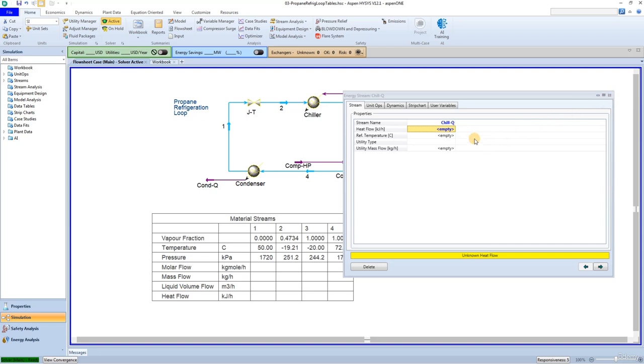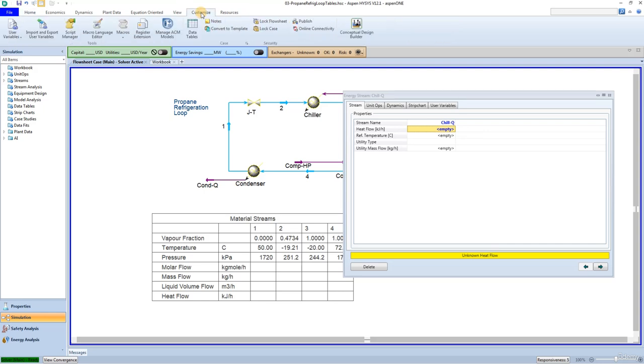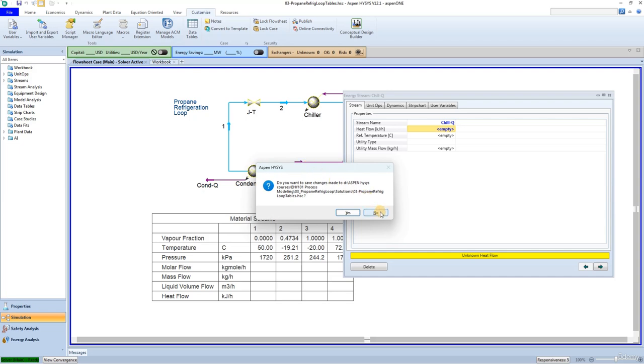Select the Customize tab in the ribbon and click the Convert to Template button. Answer yes to the first query and answer no to the second query, noting that this question pertains to the simulation case, which has the .hsc extension, not to the template case, which will have a unique file extension, .tpl.